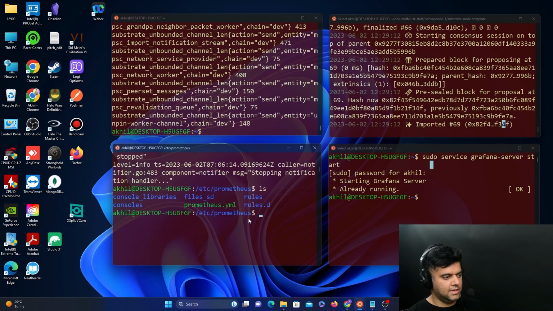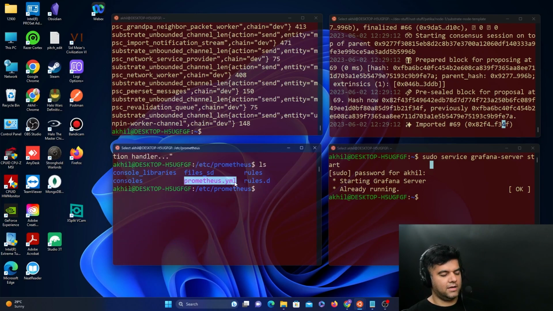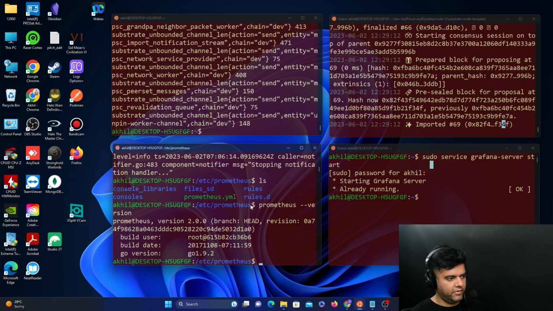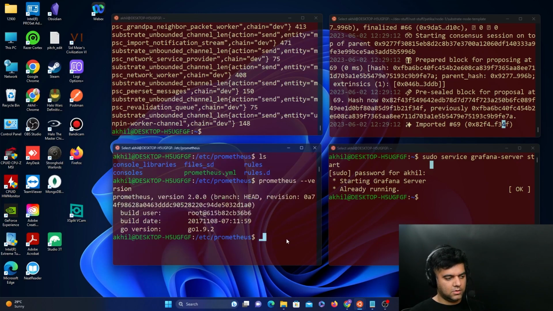So I'm in my /etc/prometheus folder. If I say ls, I will see my prometheus.yml file. If you did those steps that I just showed you in the DigitalOcean guide, you will get to this point where you have Prometheus installed on your system. Just to check that, you can also say prometheus --version, and if it shows you the version, in my case 2.0.0, it's quite old, but it still does the work, that means you have Prometheus installed. All right, and now you can start changing the prometheus.yml file.